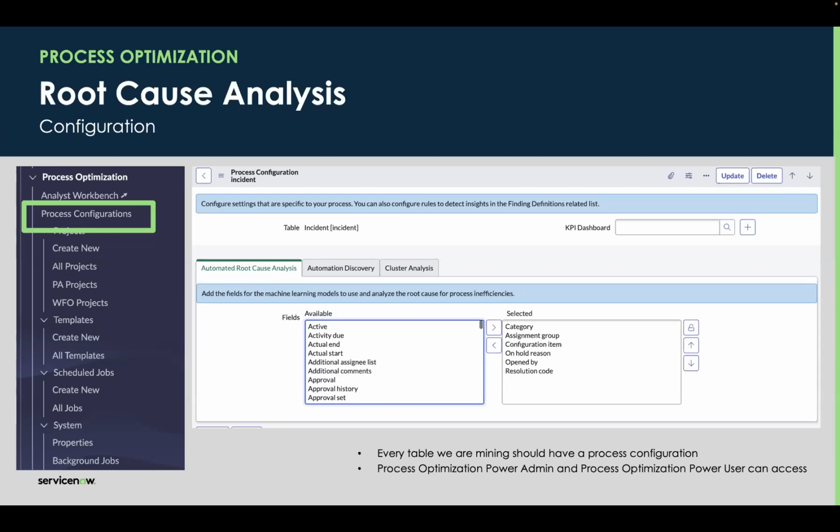If you're using process optimization for App Engine on a custom application you built, you'll want to come in here and create this process configuration for the table or process that you want to mine. And just so I know, people always ask what roles you need. People with the process optimization admin or power user role can adjust these records.